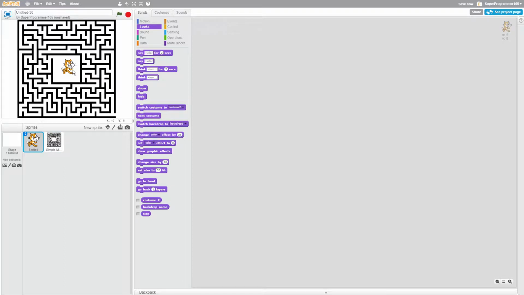So, this cat is obviously too big for this project, so we gotta shrink it down. And that might be good. It's still a little too big, so maybe one more time. And there, that's good enough.